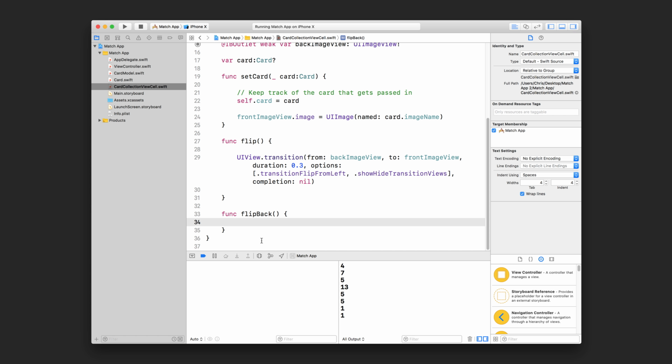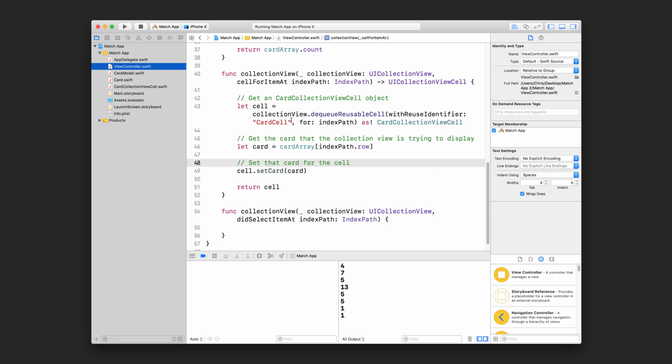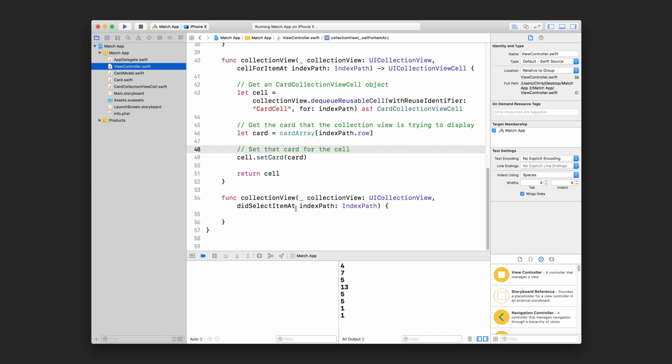For the flip back, we want to delay it a little bit so the user has a chance to see what card it is before we flip it back. So I'm not going to implement this method just yet. Instead, I want to go back to the view controller and handle the did select item at method so that we can actually start flipping cards over when you tap them. So let's jump back to the view controller, and in here, collection view did select item at.